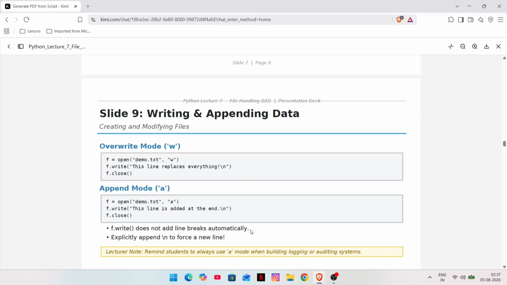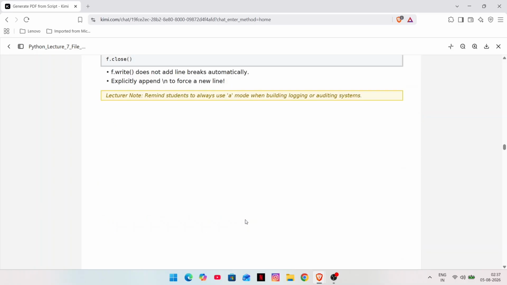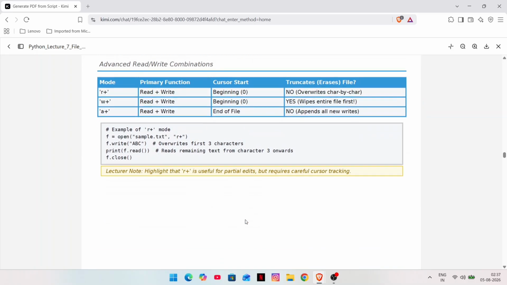R plus, wait, let me check if I have a slide. Yeah, as you can see, r+ is for read plus write, and the starting cursor position is 0, and it will overwrite character by character.